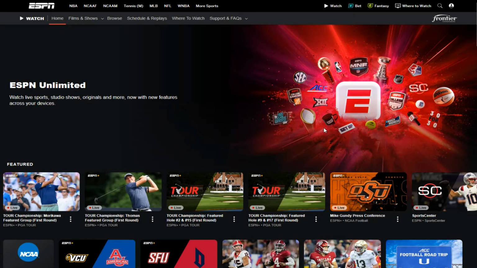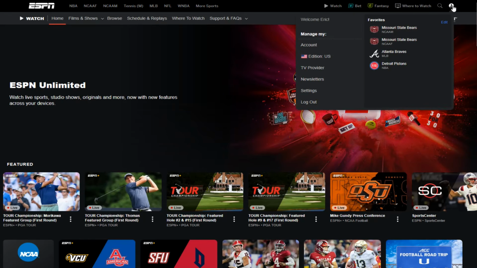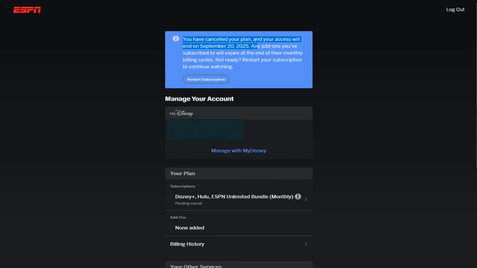And if you ever want to resubscribe, it's pretty simple. You just go here to the upper right-hand corner, hover over your icon, and then click on where it says Account. And right here at the top, it says that you have canceled your plan, but if you want to restart your subscription, you can do so by clicking right here where it says Restart Subscription.